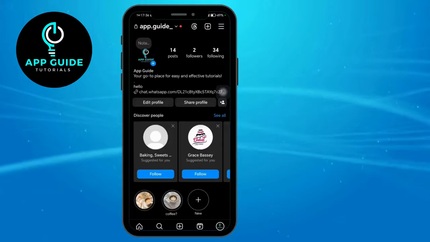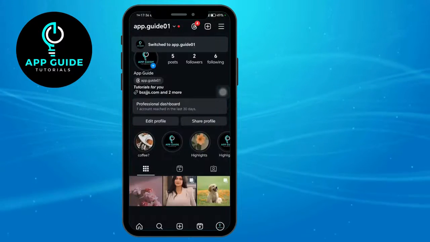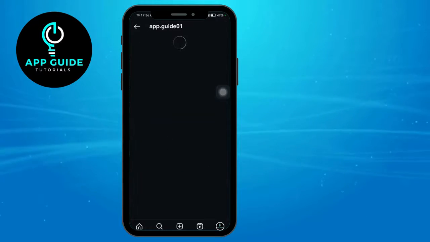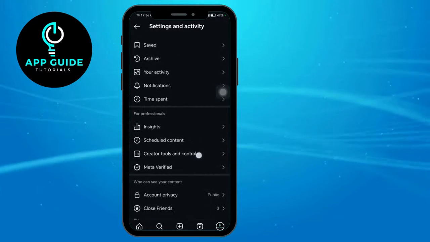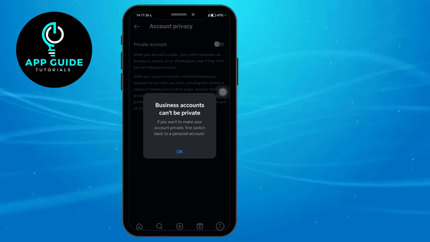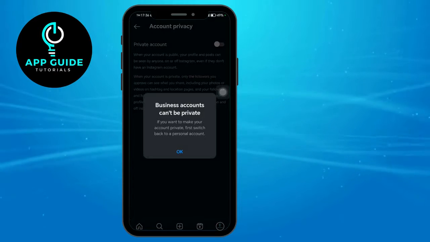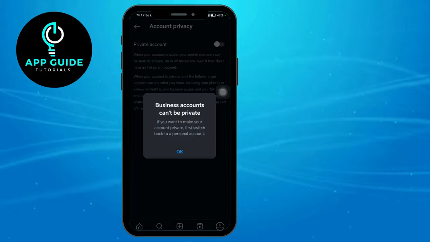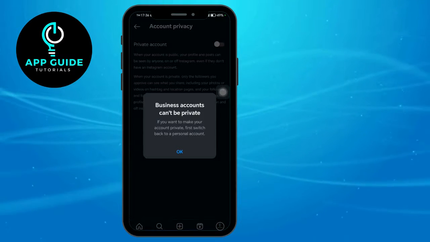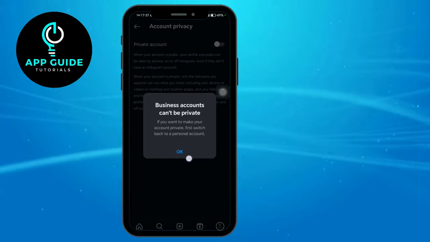However, if it is a business account, let's switch account like right here. As you can see, this is a business account. And if I click on these three lines right here and click on account privacy, it won't make this business account private because every business account and creator account is a public account that can be seen by everyone. This is also because insights are being executed to this kind of account.